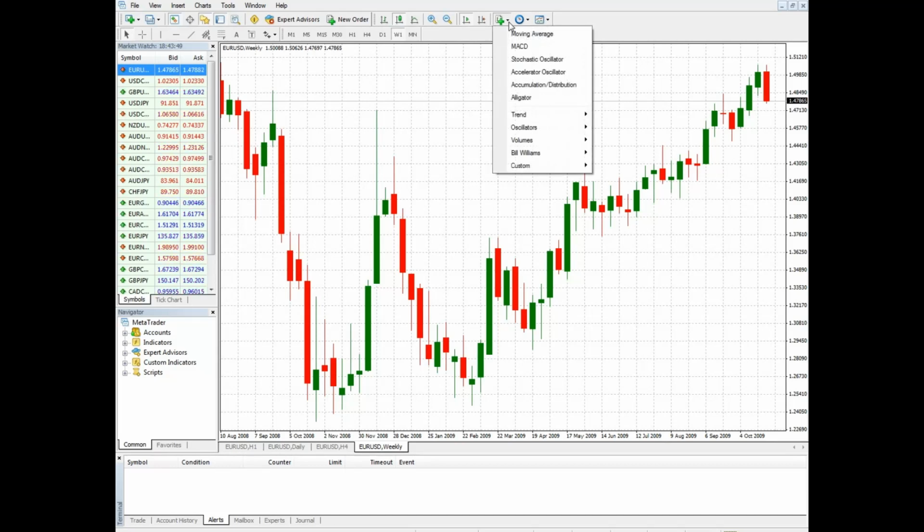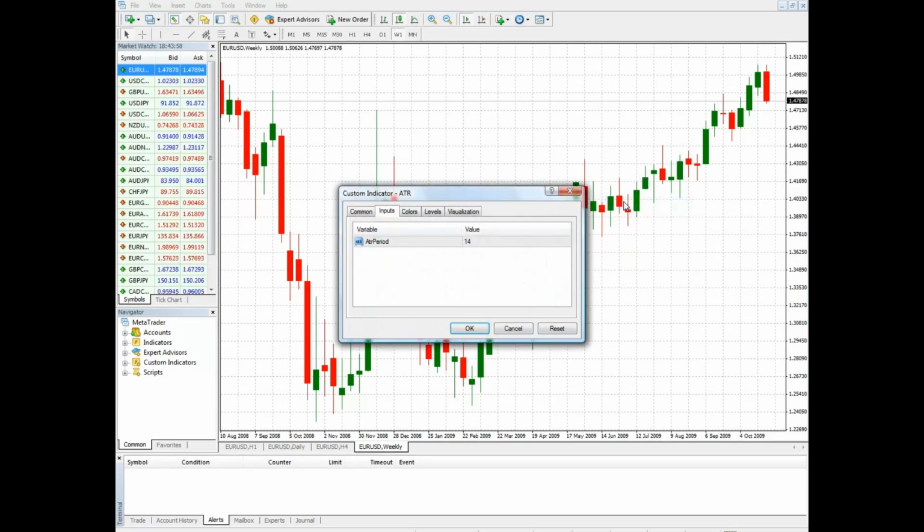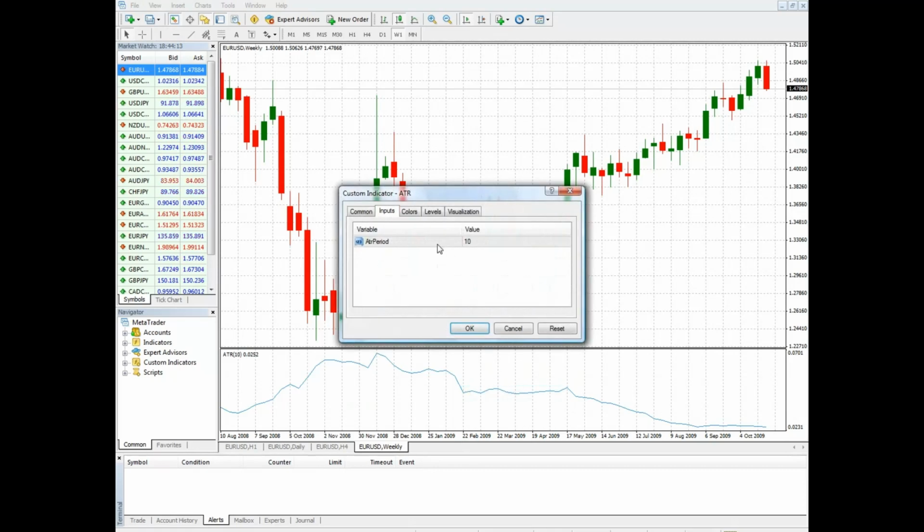Now, I'm going to pop here, and we're going to go into custom indicators, and we're going to scroll down to ATR. And I'm just going to set that at 10. So set yours at 10 as well. Okay, what's going to pop up is this blue line down here. If you want to, we can make that blue line a little thicker, if I'm not mistaken. Will it give us an opportunity to do that? Yes, it will. Here we go.